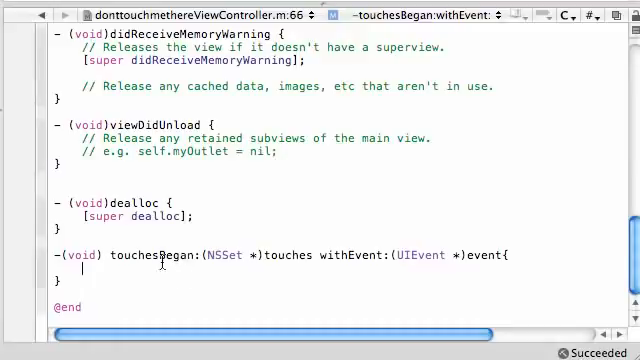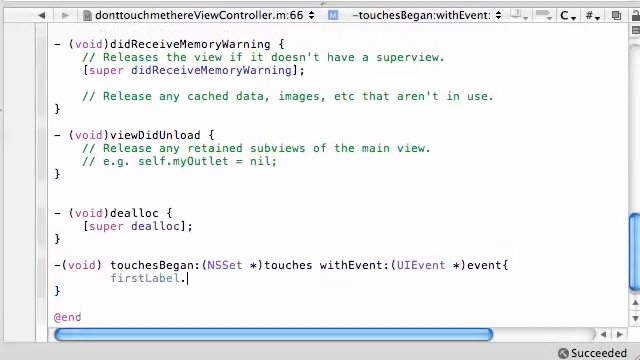So what do we want to do whenever a touch first began? So again, one last time, whenever you first touch your iPhone screen or click in your iPhone simulator, this method is going to be called. So what we want to do is just take that first label and change the text to something, you touch the screen, and make sure you spell mostly everything wrong. So that looks pretty good right there.